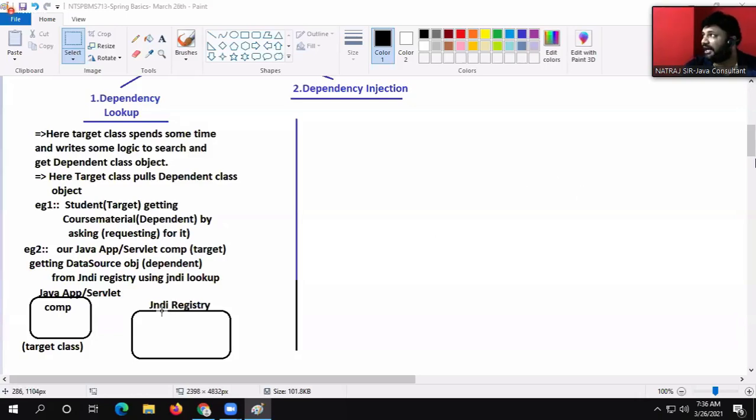JNDI means Java Naming and Directory Interface registry, guys. In the market, we have a lot of built-in JNDI registries. Sir, which kind of objects will be placed in the JNDI registry? First answer me, sir. Paytm people developed their service, right? Do they want to see their service used by only Amazon people, or anyone? Please respond.